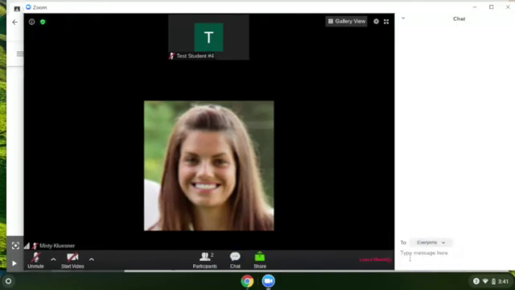To type in a message, you would just type it here. And you'll see that your message went through because it appears up here. If other people type in the chat, you will also see that show up as well.